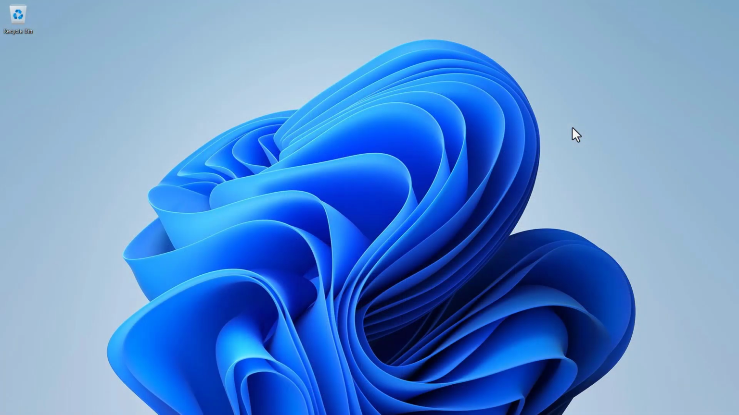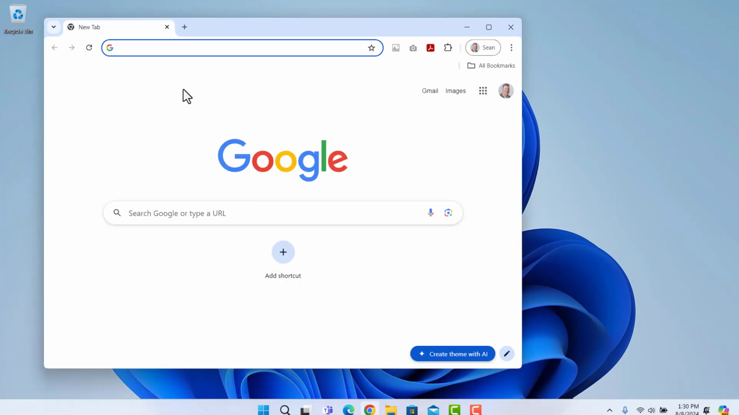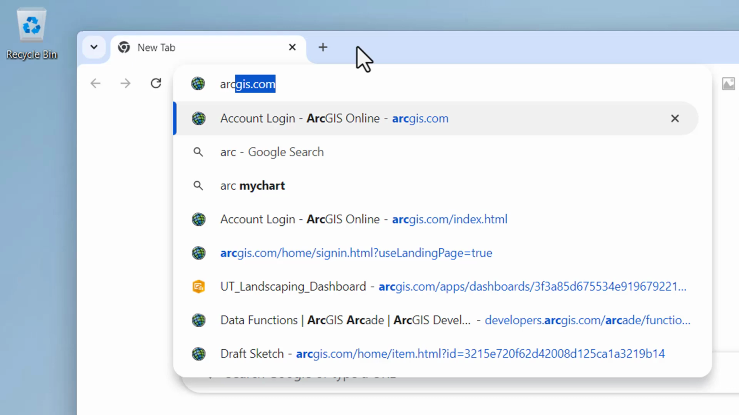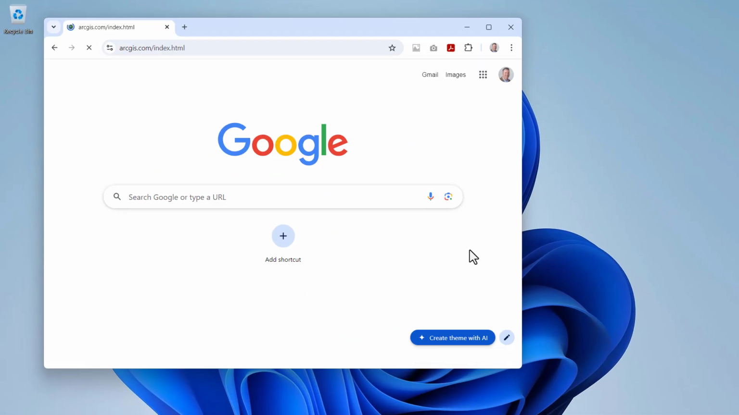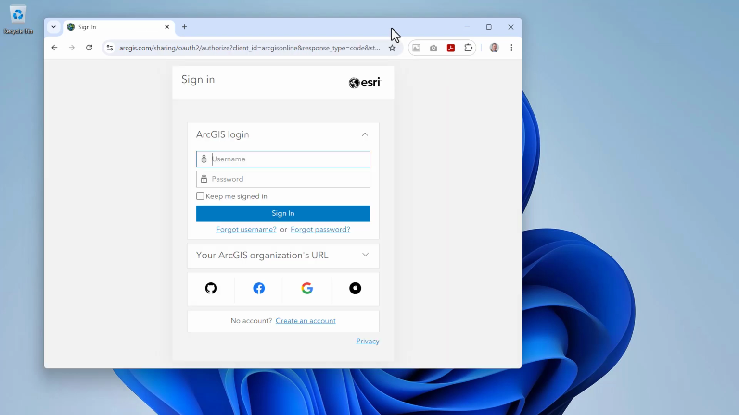Starting on Windows desktop, we'll open up a web browser. In my case, I'm going to open up Google Chrome. And then in the address bar, I'm going to type in arcgis.com. Click enter. This takes me to the sign-in page for ArcGIS Online where I can sign in by clicking the button, or in the upper right-hand corner, click that button. I'm going to go ahead and click it and then enter in my ArcGIS organizational credentials, the same ones that allow you to log into ArcGIS Pro Desktop.